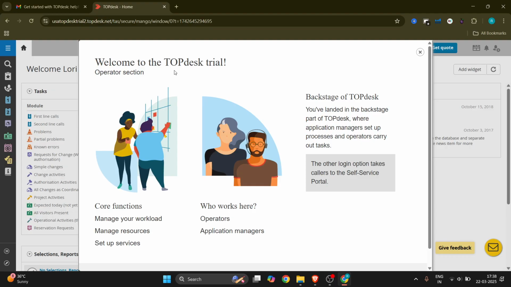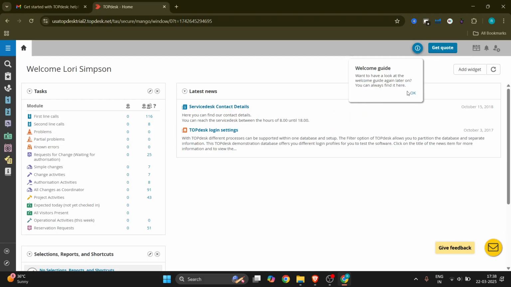Now here it says welcome to the TopDesk trial, right? I have a trial for 30 days for completely free, so I can just go and read it. Now let's get into this and I will explain each and everything. So once you're ready, first of all, you can customize your dashboard.